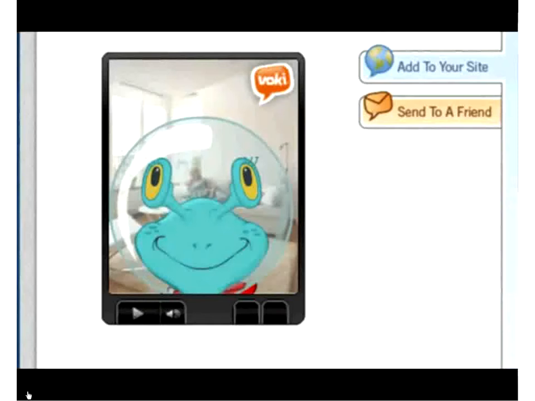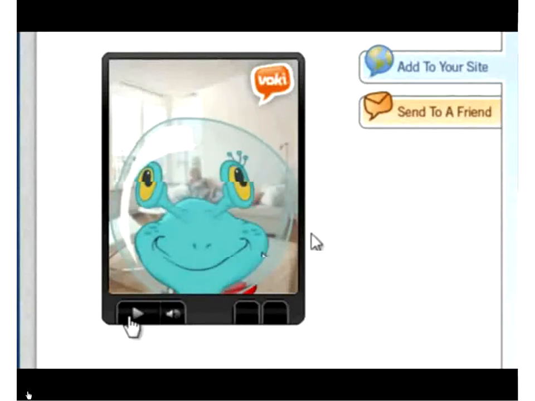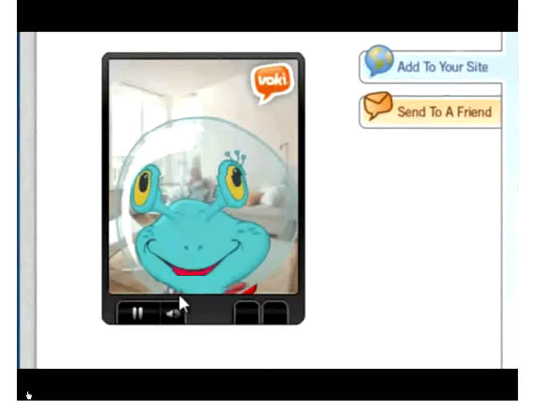You have now successfully created a Voki. Remember to provide a script for all learners to make it accessible. Voki is a great way to respond to you.